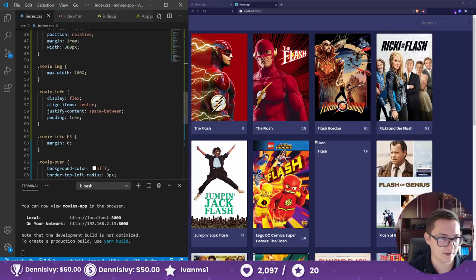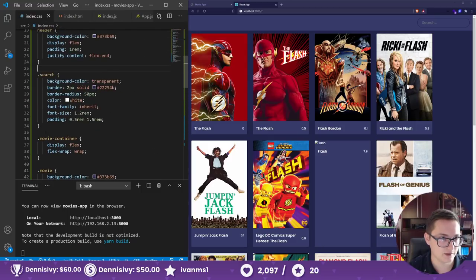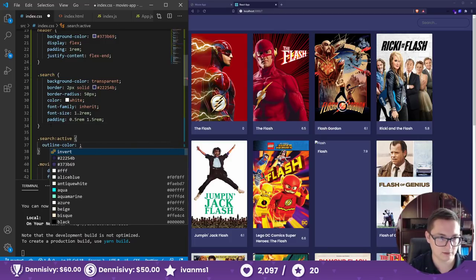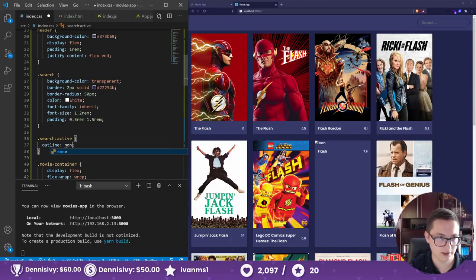I want some CSS for the search. Search active outline none. All right. Search.